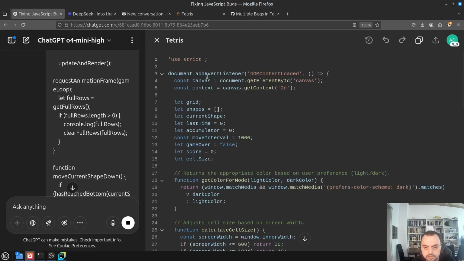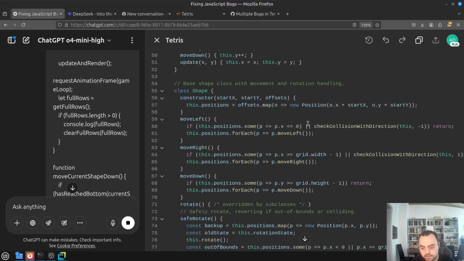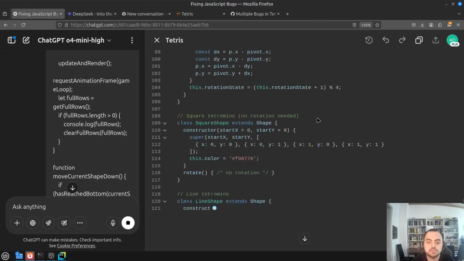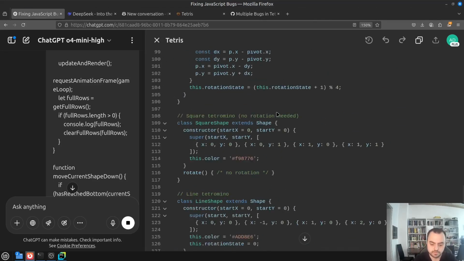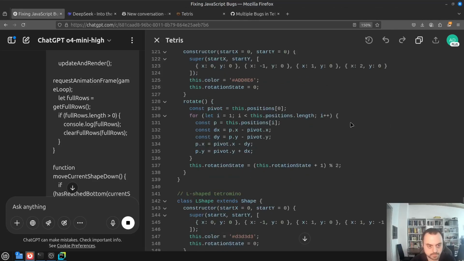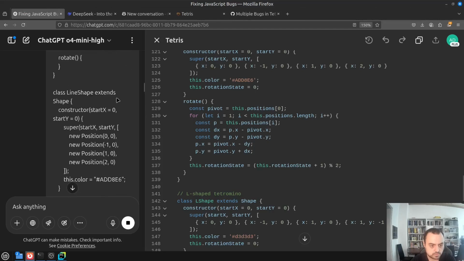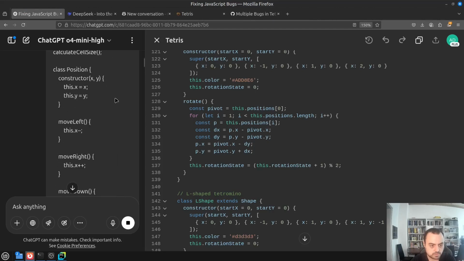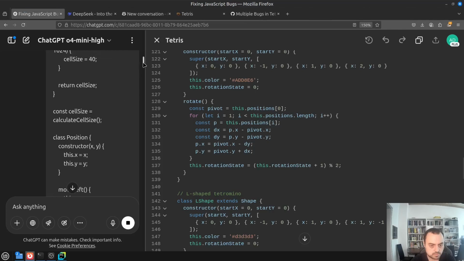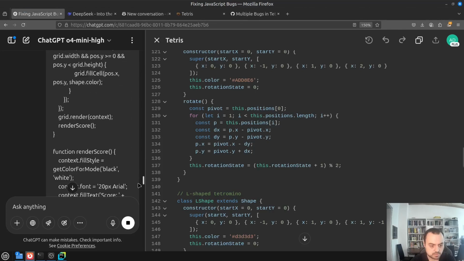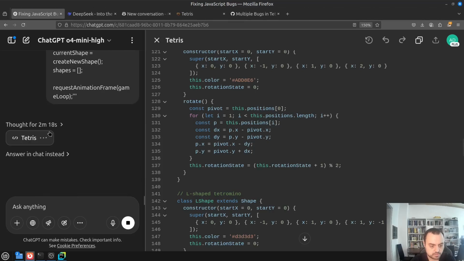Use strict, add event listener, but let's not go into details since we should be able to just deal with the visual output. By the way, did it tell us how long it took to think about that? That was my prompt, my query. It took 2 minutes, 18 seconds. Okay. A little bit longer than o3. And I think that this one is supposed to be the best, o4-mini-high for coding.